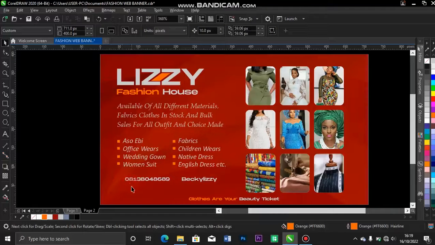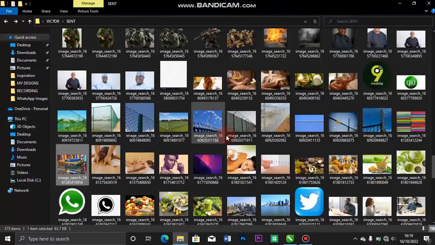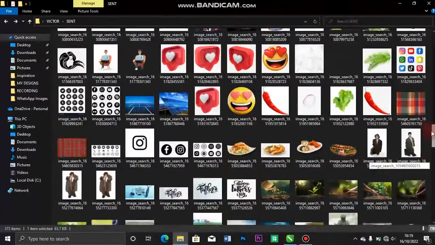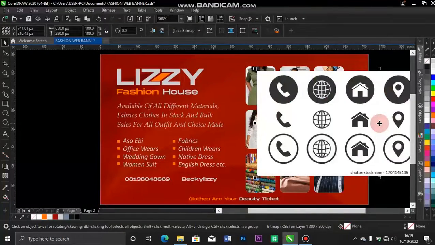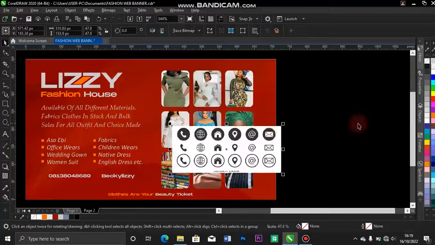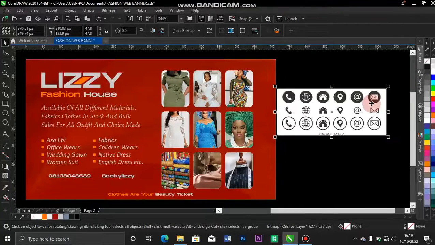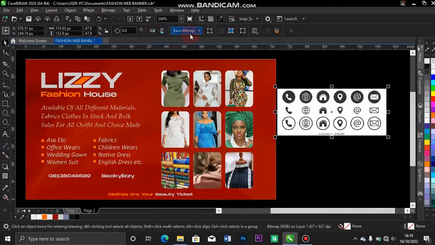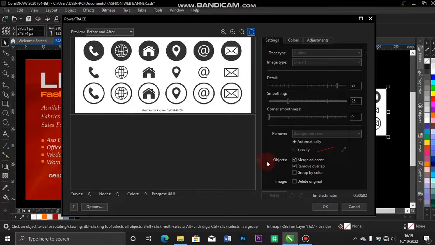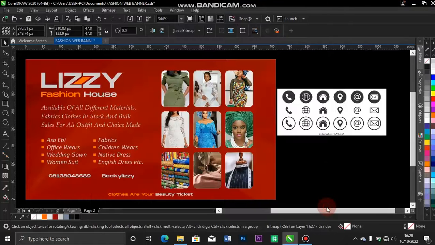So to get the icon, let me bring in this. If you have been following my videos for some time now, you would know how I usually do it. So let me drag in this. So this is the logo that has white background. So I just come over to my trace bitmap, outline trace, line art. You wait for some seconds. Yeah, so the background has been removed. You click on OK.